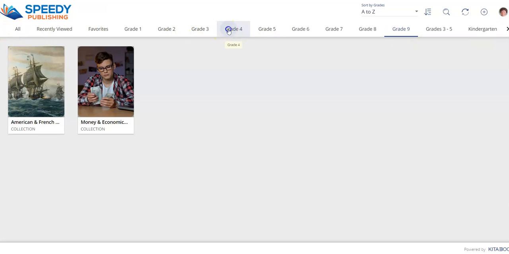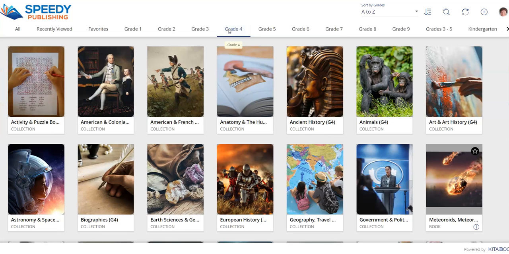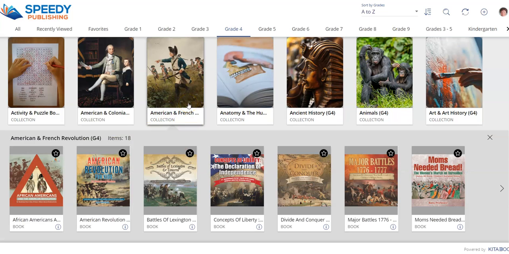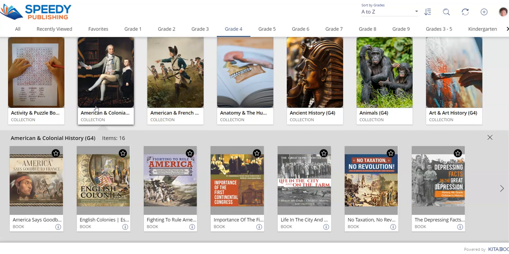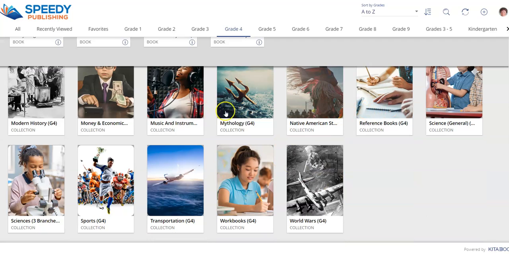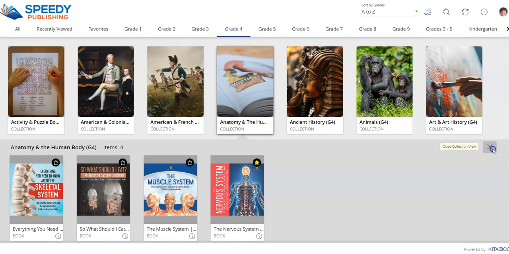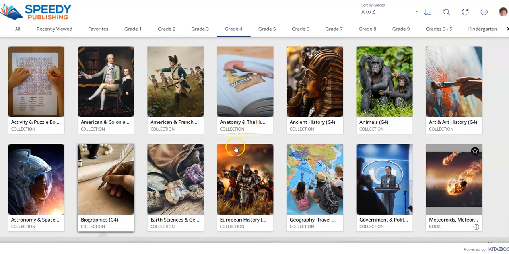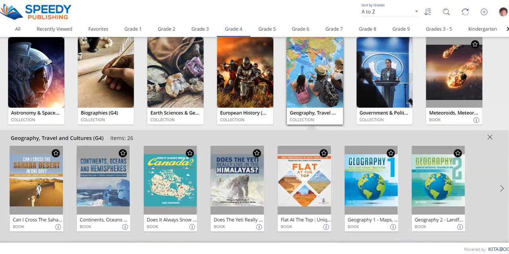The way we've structured this is that a teacher or a student can come in and conduct research. We've organized based on grades, as you can see in the top level navigation here. And of course, we also have it based on subject matter. So we've got the American and French Revolution, American and colonial history, anatomy and the human body, different things like government and politics, and biographies, which is a very popular one here. Really good content in terms of that, European history, geography and travel. Just a really solid collection of science and social studies.